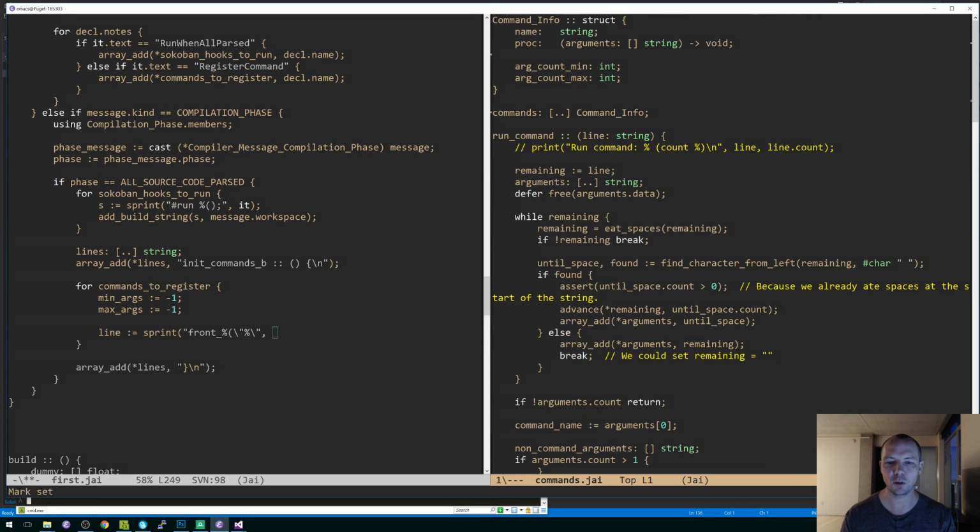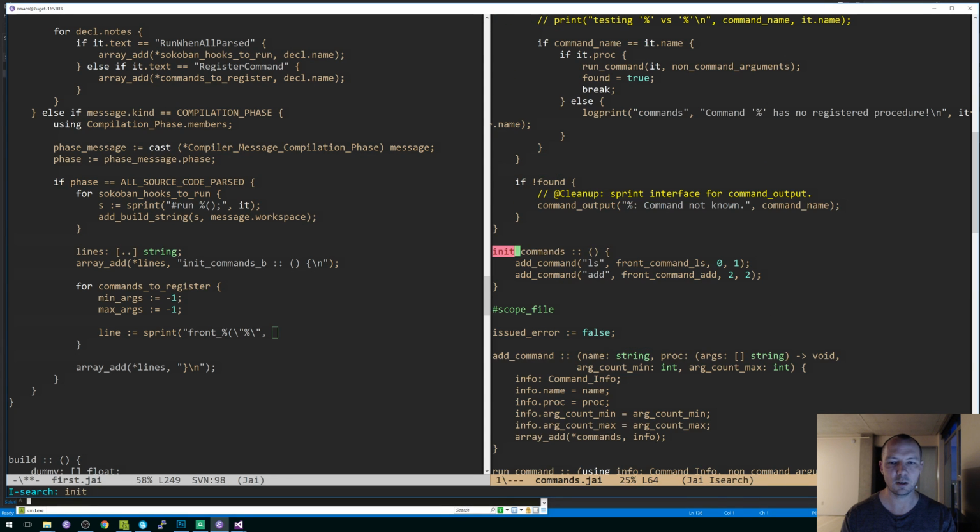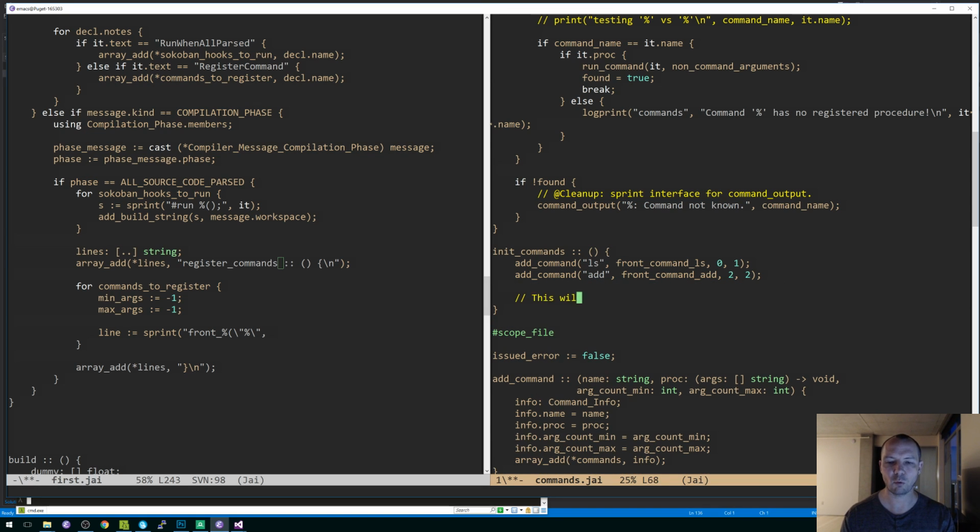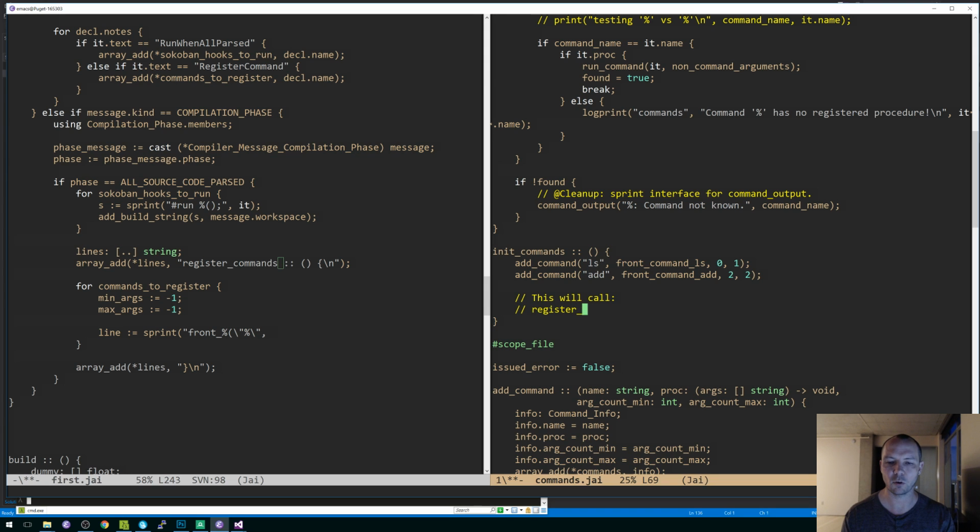Let's look at what we're doing here. Init commands. Actually, let's call this register commands, because init commands is a thing we call from main, and it might have to do some stuff other than registering commands. So this will call register commands, eventually, not yet. And register commands adds these lines that look like these. So we say front. Oh, sorry.